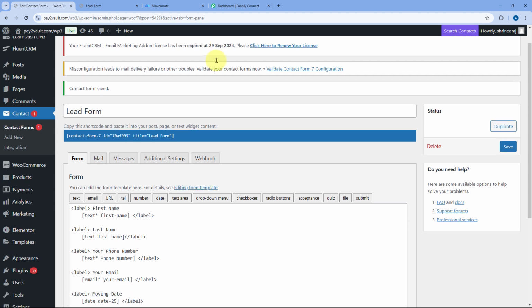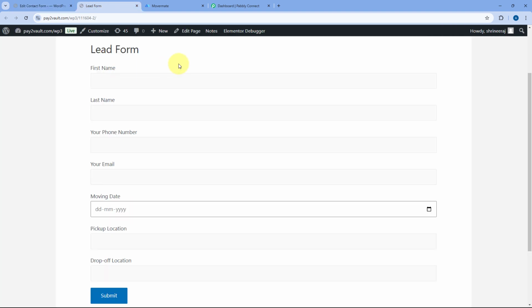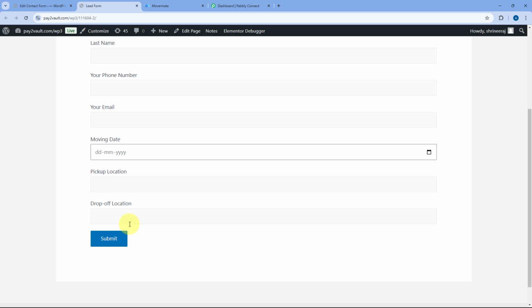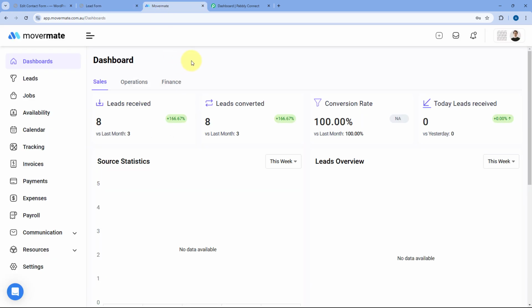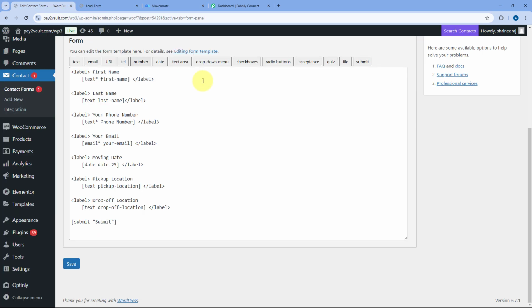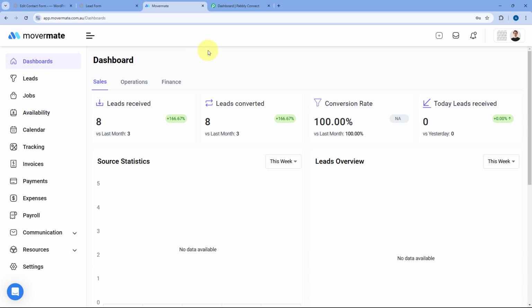So as you can see, this is the form which I have created using Contact Form 7, and I have added this form on my website. Now I want that whenever I receive a new form submission, a new lead using this form with the customer's details, the lead's details, the moving date and pickup and drop location, I want to add the same lead with the same details in my Movermate account as well. Now to do this, we have to connect this Contact Form 7 form with Movermate.